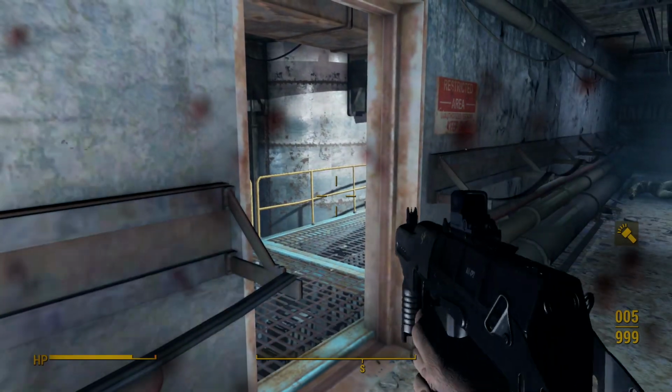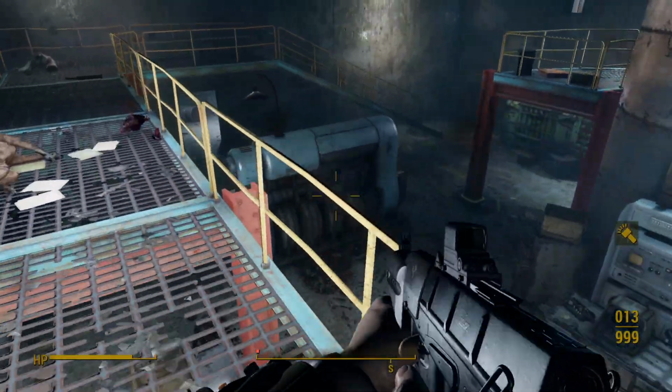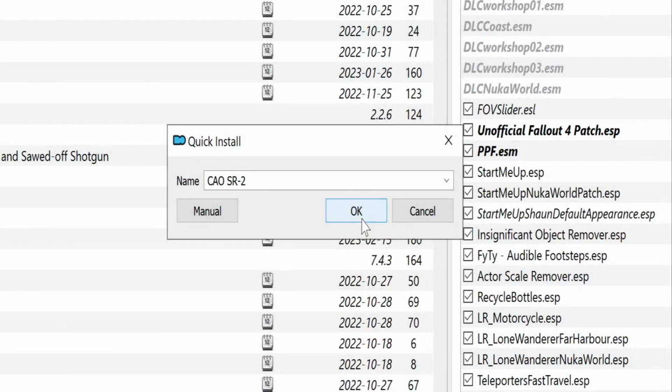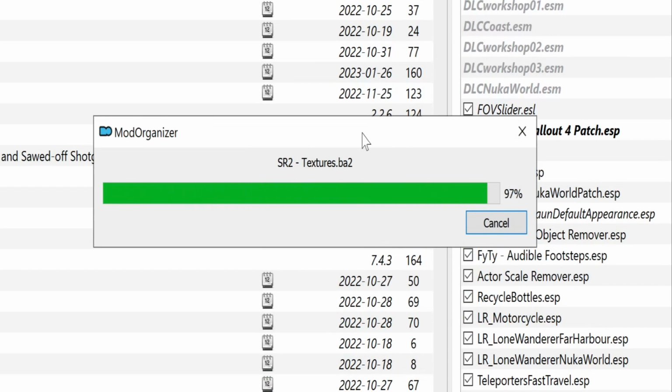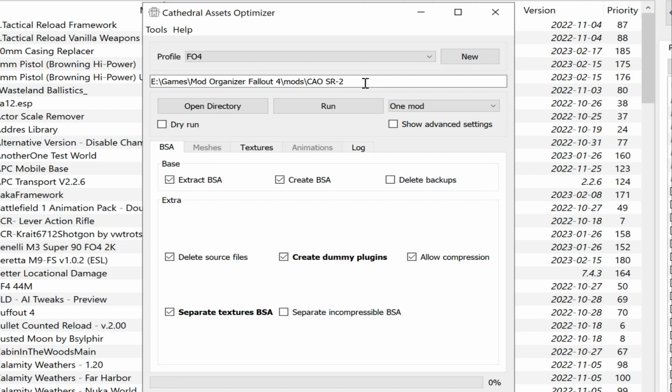For this guide, I'm going to optimize the SR2 Veresk submachine gun mod, but you can use just about any weapon or outfit or retexture mod you want. After downloading it, install it with your mod manager of choice like normal. Once the mod is installed, open up Cathedral Assets Optimizer. Make sure you change the profile type to FO4 at the top of the program.